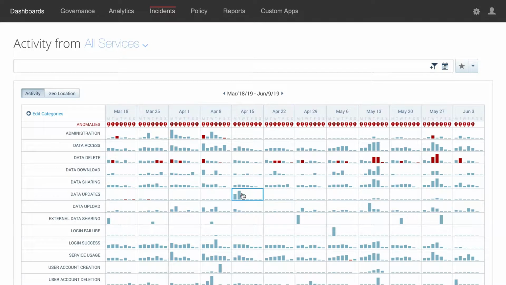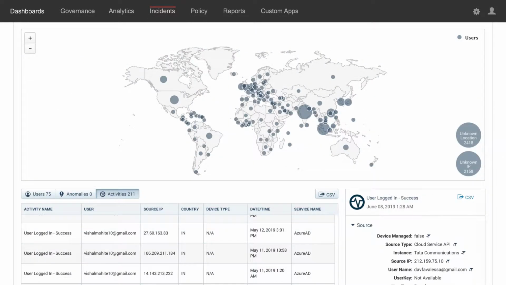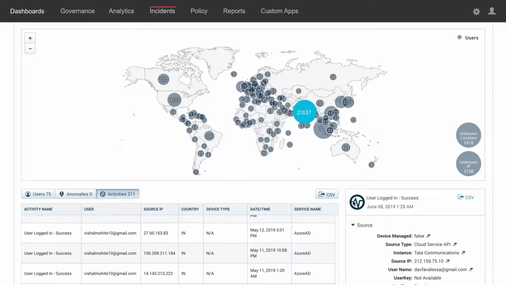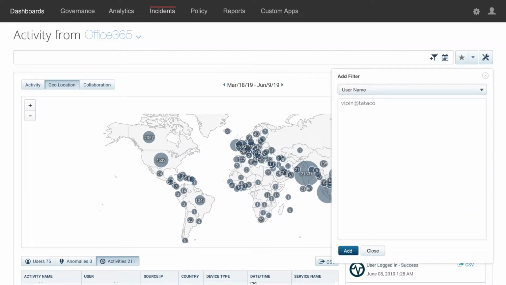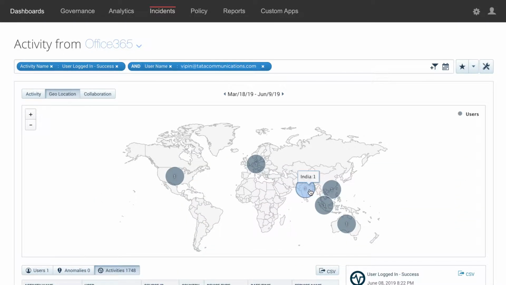Looking at user activity, you can get a global oversight of where user activity is occurring. With 20,000 hits in India and 2 from a remote island, you might want to investigate. You can dive into that and filter just by the user of interest to learn more about their particular traveling habits.